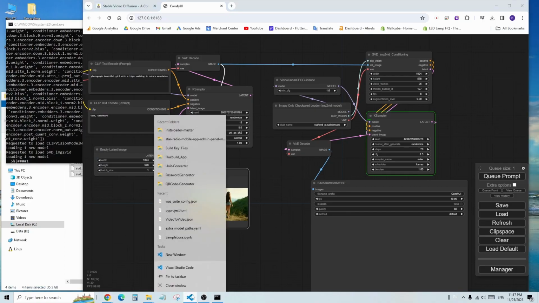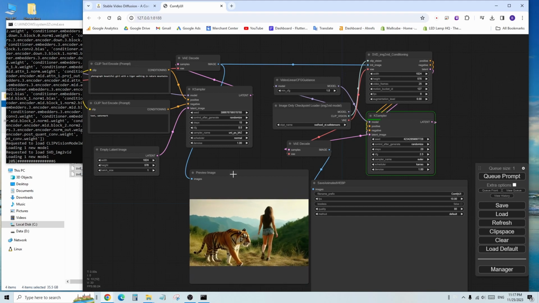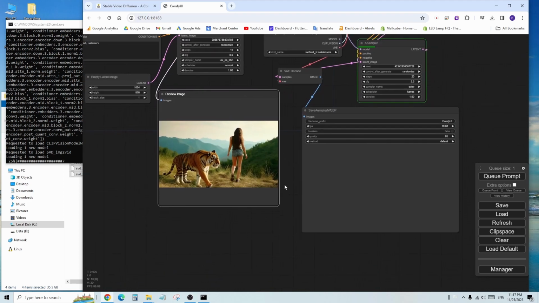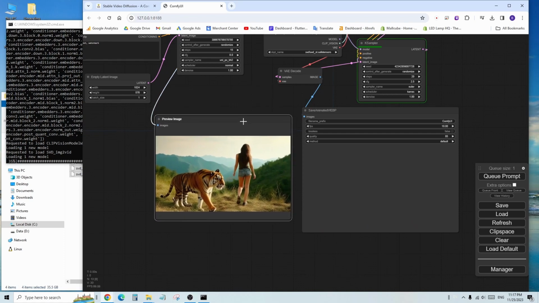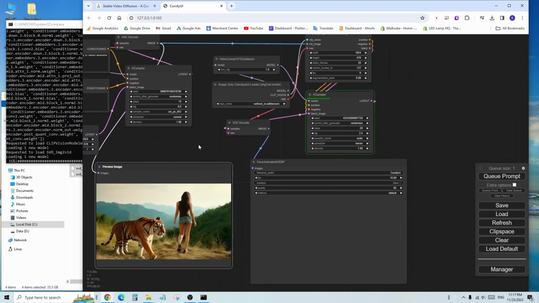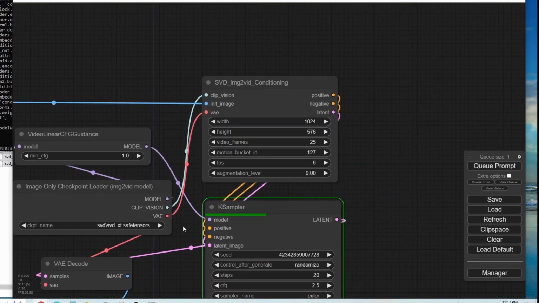So when we launch ComfyUI, right here I have my workflow running with text to video with Stable Video Diffusion. I created a simple prompt and I wrote "photograph of a girl walking with a tiger." A little trick that I did here is that first it generates a text to image, and then we bring that image to SVD to process into motion or an animation video. Okay, let's go through each of the new SVD nodes on here.